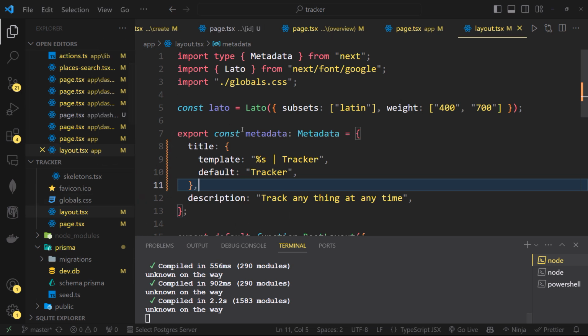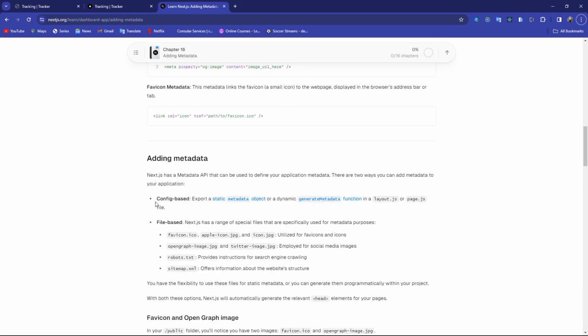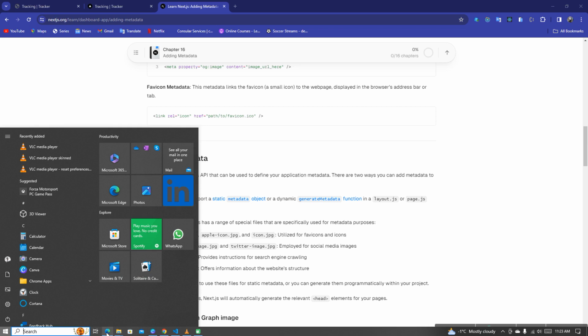So right now, let's try to add some file-based metadata into our application, because you heard from what we saw in the documentation that there are two ways. You have the config-based, where you pass in your static object in your layout.js file and in your page.js files. And also there is a file-based approach where you can pass files. So I'm going to pass an Open Graph image here. I already have the image. You can copy the image from the GitHub repository.